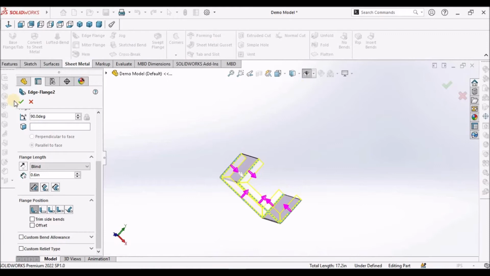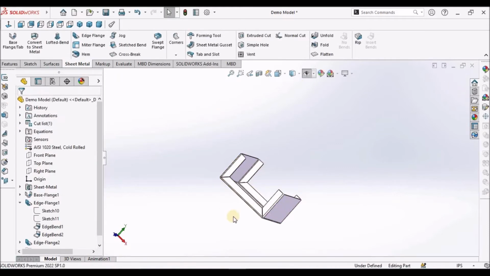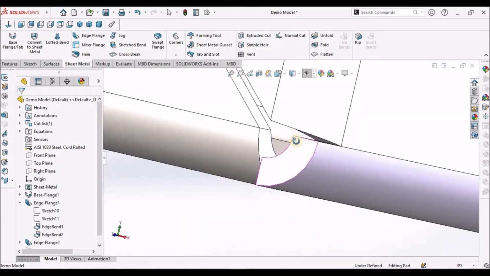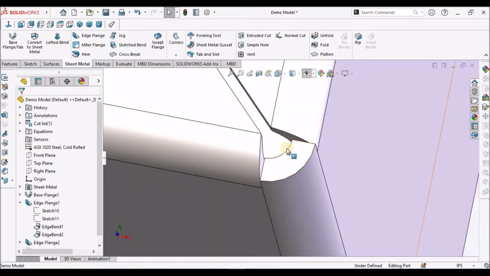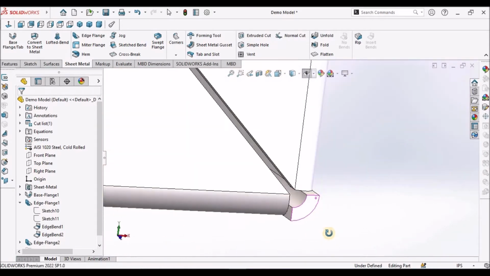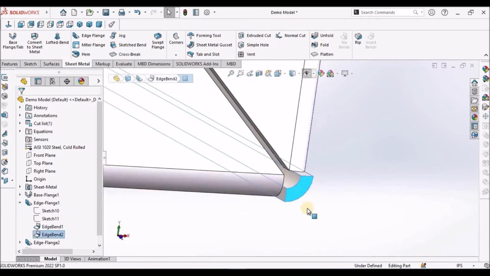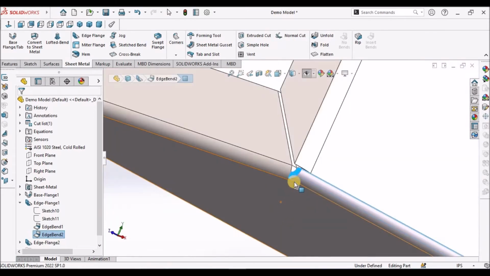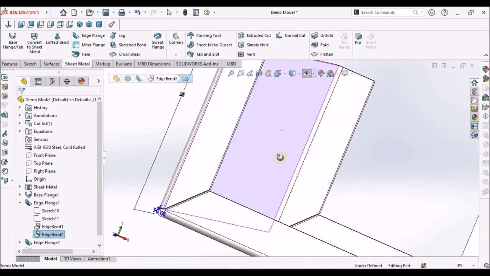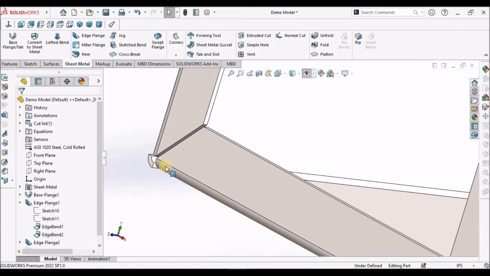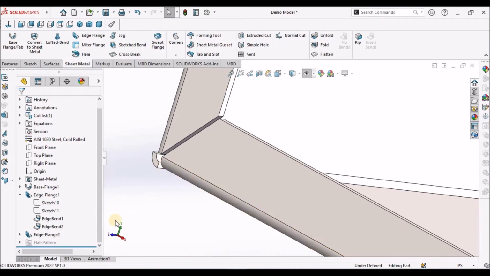Now I'll say OK, and I'll show you one important thing about this feature. See here, exactly this outer projection is formed here. You can see this. So this is not recommended while creating the edge flanges. So whenever we create edge flanges, selecting the adjacent sides, then we have to remember one point.